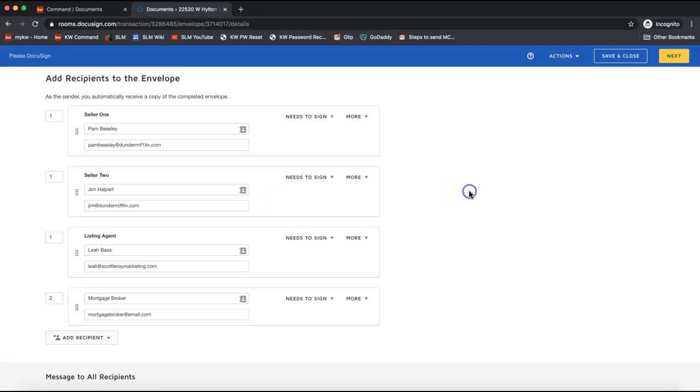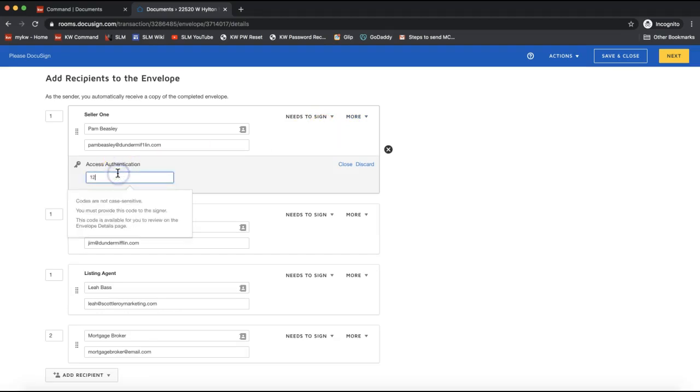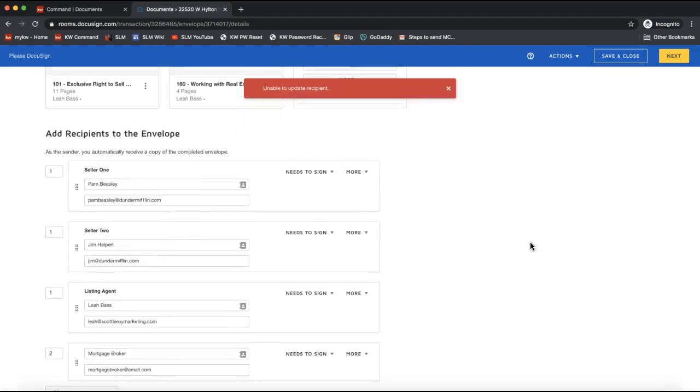You can also password protect the form. So if you get a client who feels sketched out about electronic signatures, you'll definitely get that. You can password protect it to make them feel better about it. So if you want to come to more and add access authentication, you can password protect that there. But you just have to tell them the password, just a heads up, all right? They won't be able to access the form unless you let them know that password. So just a couple differences from dotloop there.